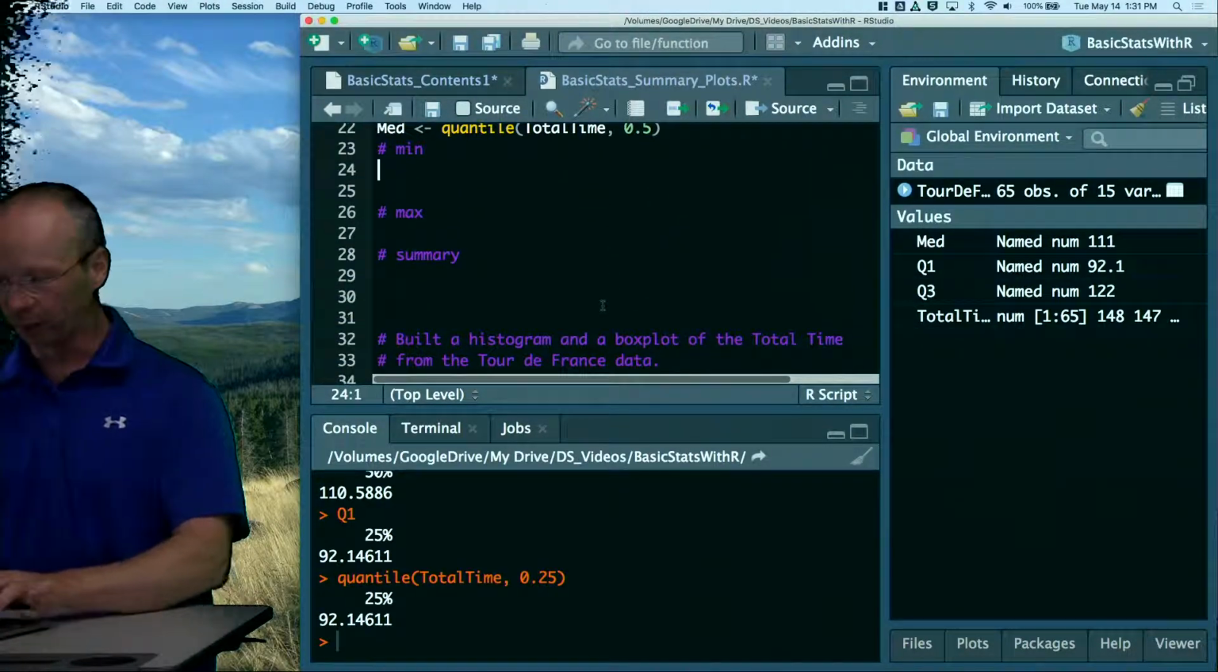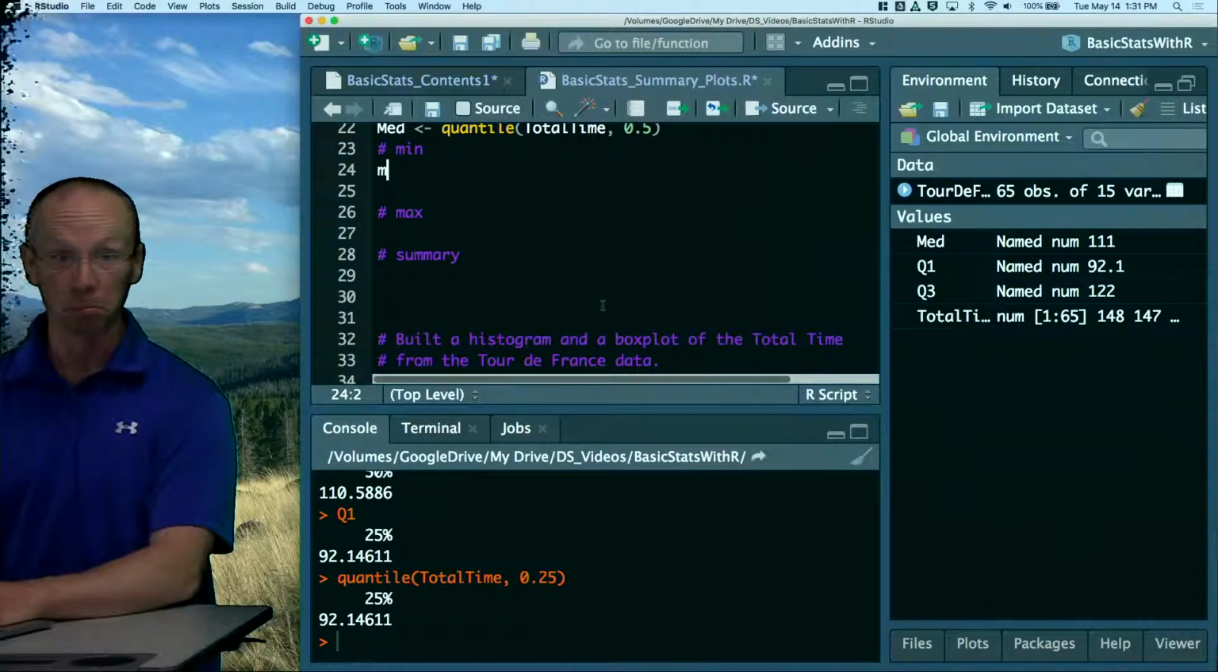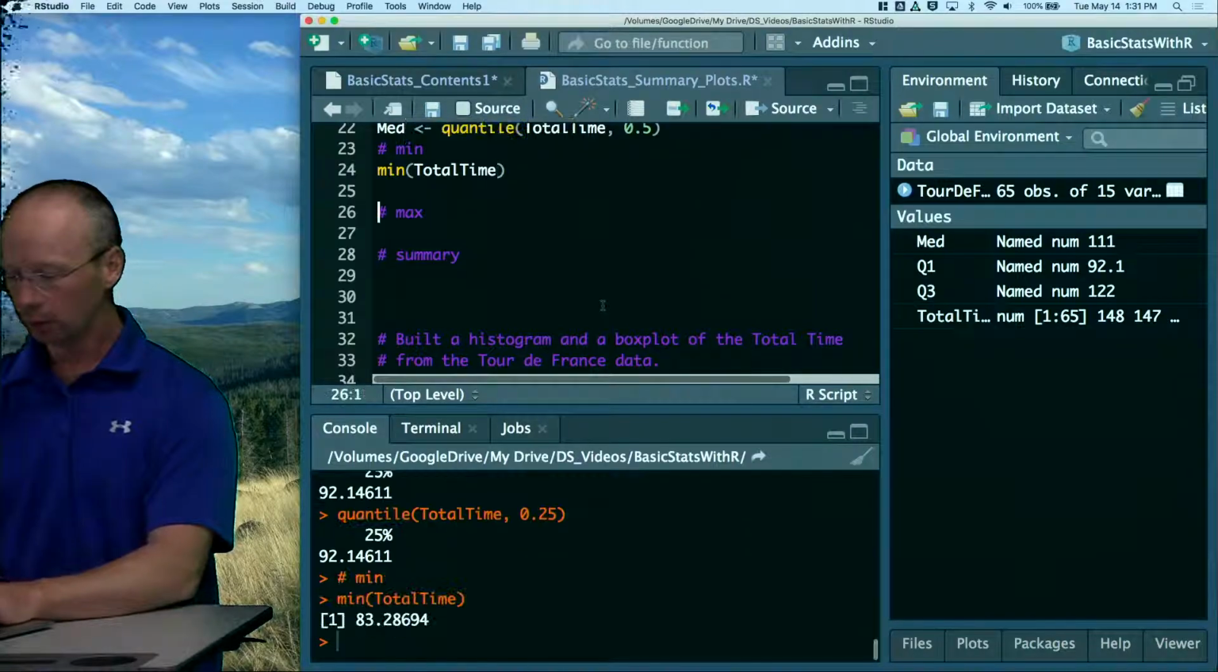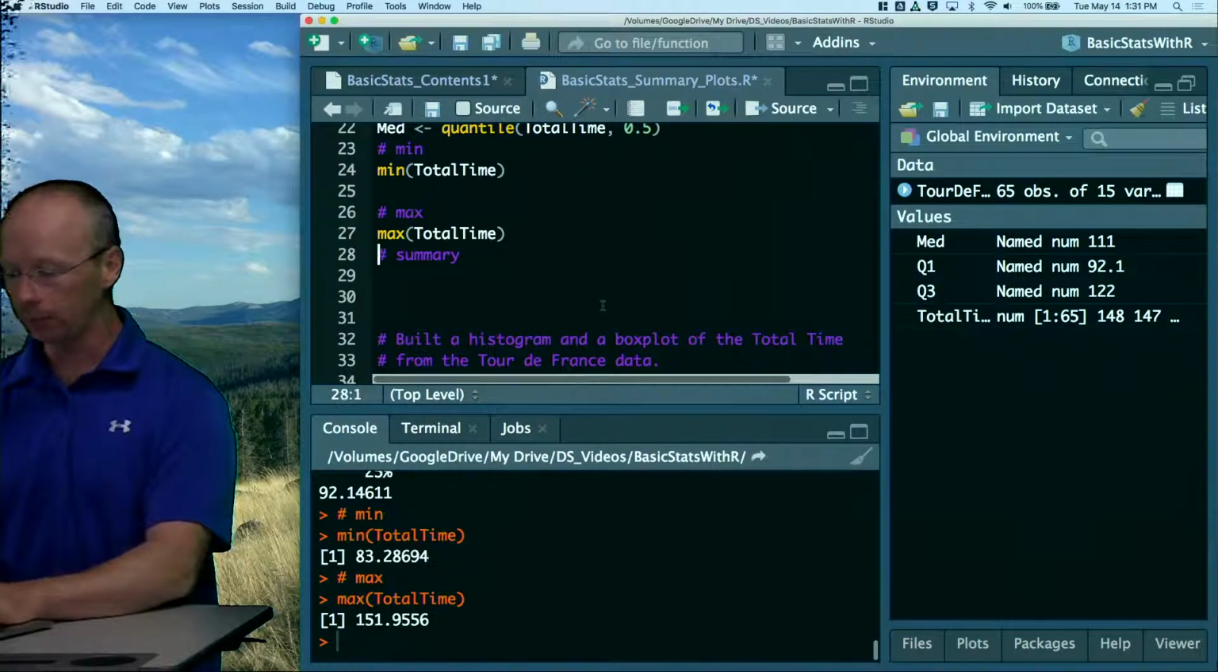The minimum, well, that's a relatively easy command. It's probably min of total time. Oops, total time. Okay, I can also do max of total time.